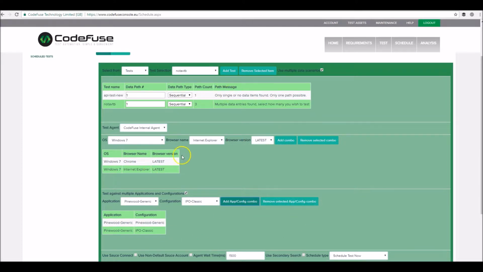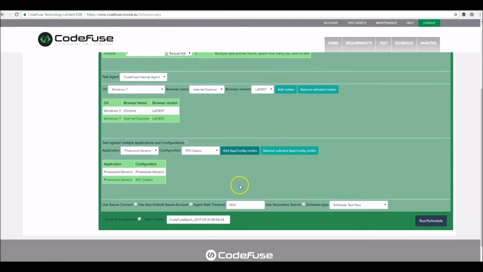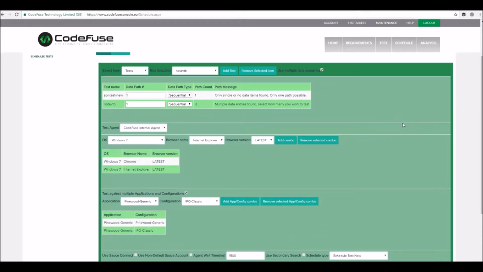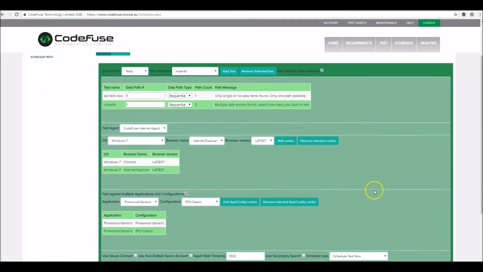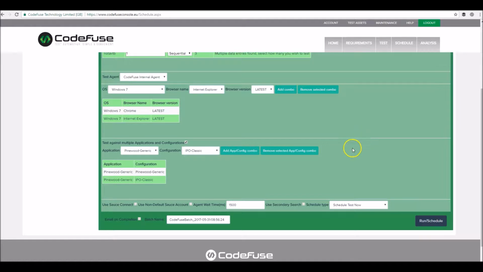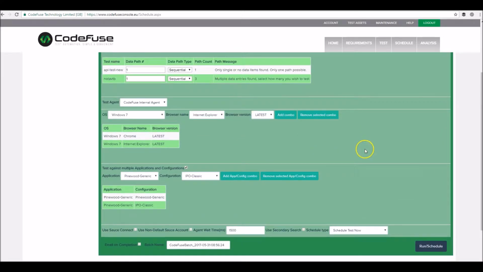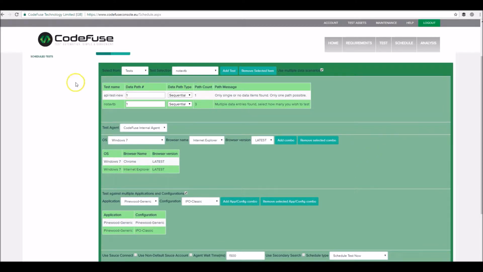So here there would be a number of different tests created, and when we schedule, this would actually be called a test batch, which is quite important when we come to reviewing results, because although we just press the schedule button here once, there would be a number of different tests at different layers and under different headers.